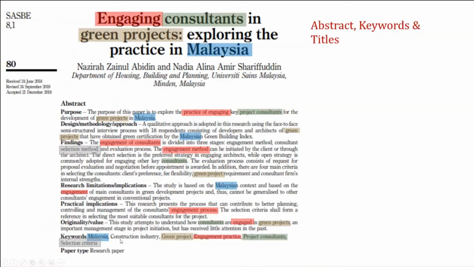Same thing here. Malaysia, construction industry, green projects, engagement practices, project consultant, okay, and selection criteria. So engaging is here: practice of engaging, engagement of consultant, engagement method, engagement process, engagement practice. So it's all here. The keyword here is also in the title, it's also in the abstract. Consultants, project consultant, consultant, so again it appears. Malaysia also appears. Green projects also appear. Selection criteria, here you have selection method. Only construction industry is not here, but this is okay because that one covers the whole thing. So when you think about the title, keywords and abstract, they are all interrelated.